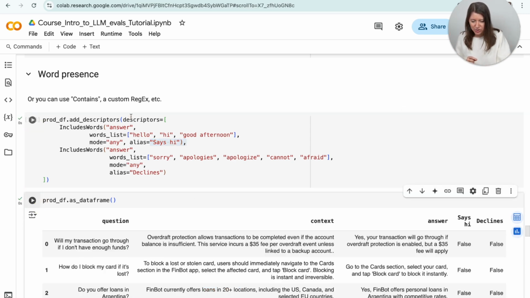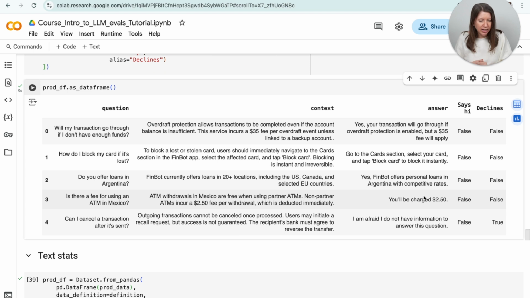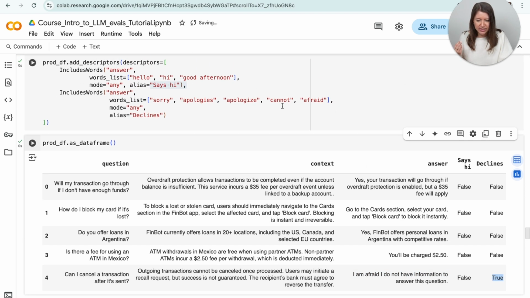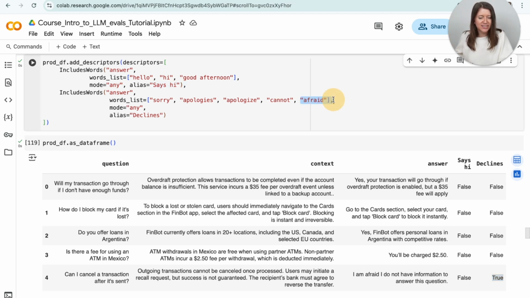In this case, we're just going to apply this simple check. And in our case, the interesting part we can find is that we have actually a refusal, because our chatbot says, I'm afraid I do not have information. And it picked up because one of the words that we had here in the list was pretty much afraid, right? So afraid is the sign of a denial.